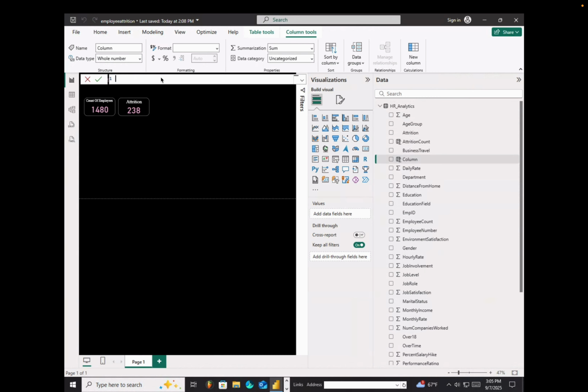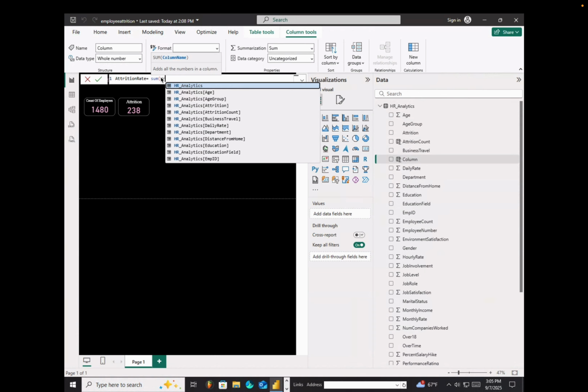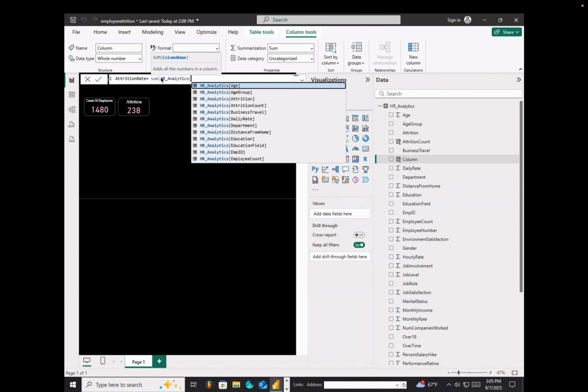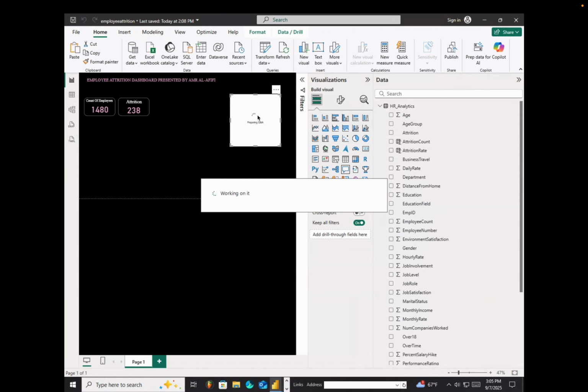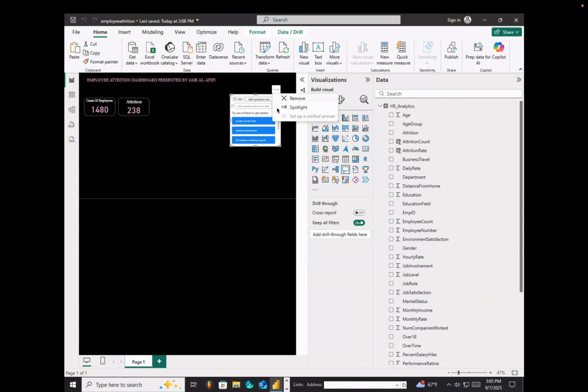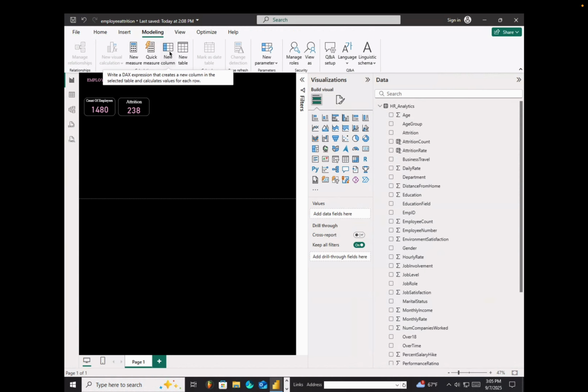Now we're going to do attrition rate. This is index. So type in attrition rate is equal to the sum of HR analytics, and in that subset is attrition count. Oops, attrition count. So HR analytics attrition. Oh my God, I messed that up. Okay, I'll have to do that again.